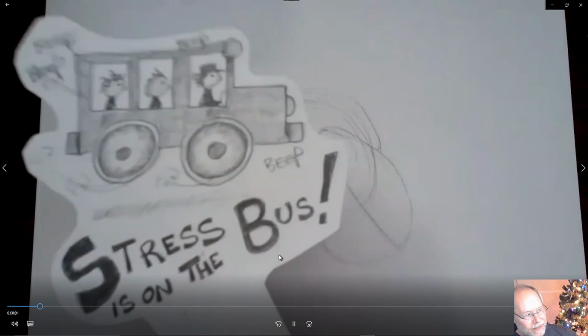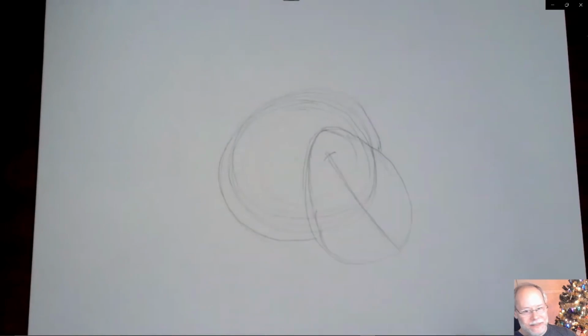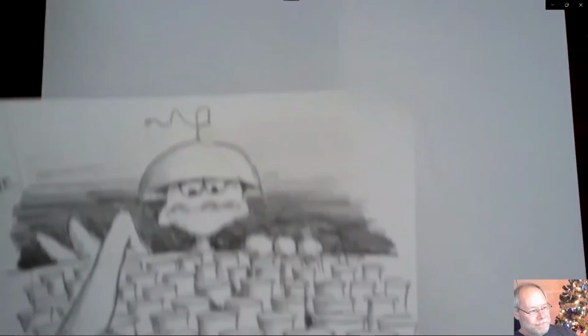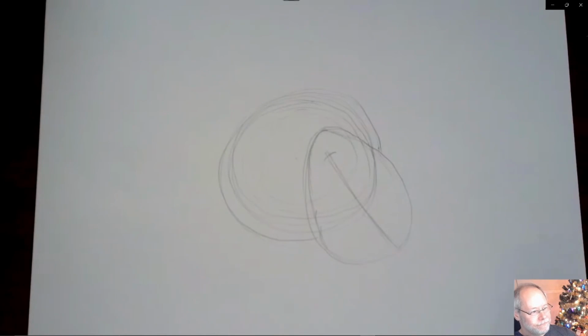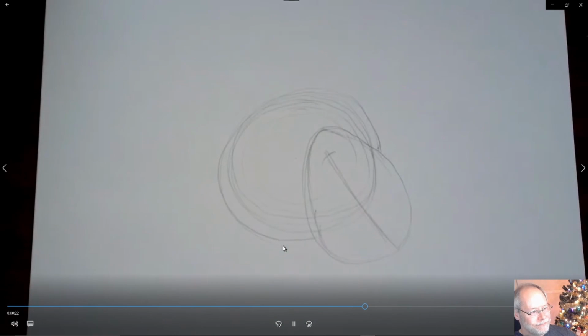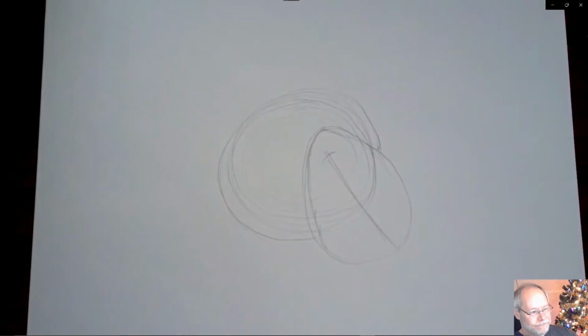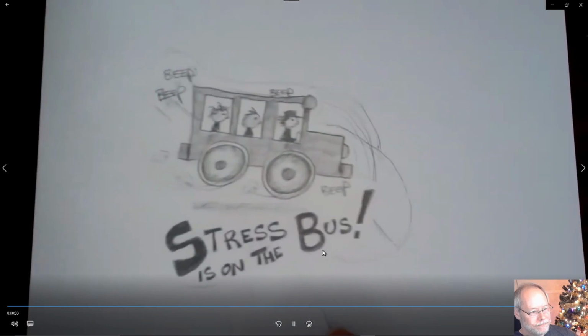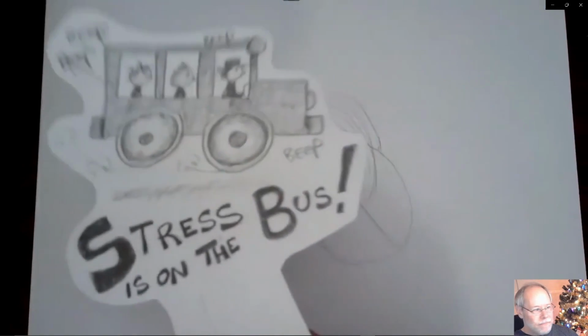Stress is on the bus. Someone typing, beep, beep, beep. Hey, guys, let's push your genius button. Push your button of brilliance. Take your finger and say, yippee. Yippee, it's time to draw. You remember, you have the license to be creative. You have a license to flop. If your drawing is not perfect, do not stress. No stress. Say goodbye-bye to stress. Stress is on the bus.